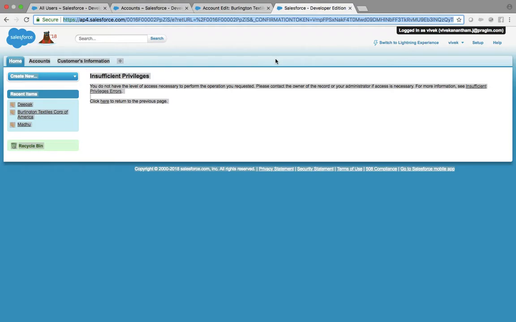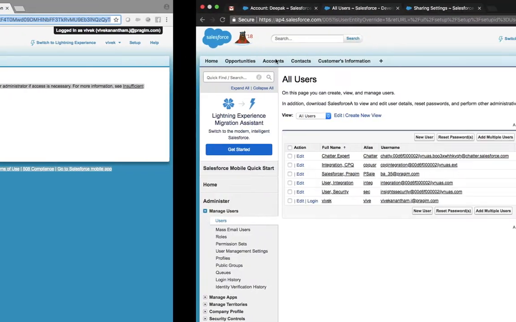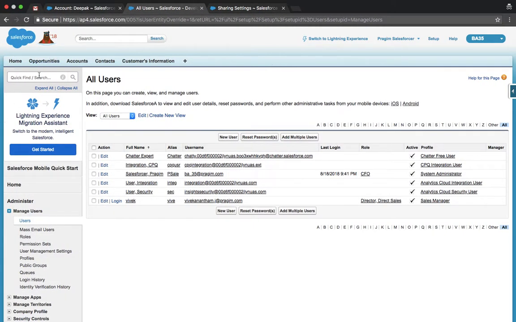Initially, what you said, the first one? Grant access. Okay, and the next one is owner based sharing and criteria based sharing. Grant access is what? Role hierarchy. If he is my manager, whatever I have access to, he will get access.